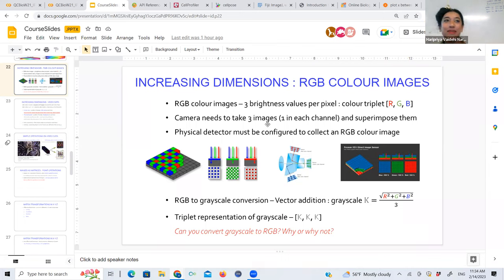But basically what it means is that the camera is actually taking not one picture, but three pictures, because it's taking a picture in red, it's taking a picture in green, and it's taking a picture in blue, and it's mooshing these three pictures together to give you your color image. So essentially your RGB color image is just three ordinary black and white images stitched together, okay?